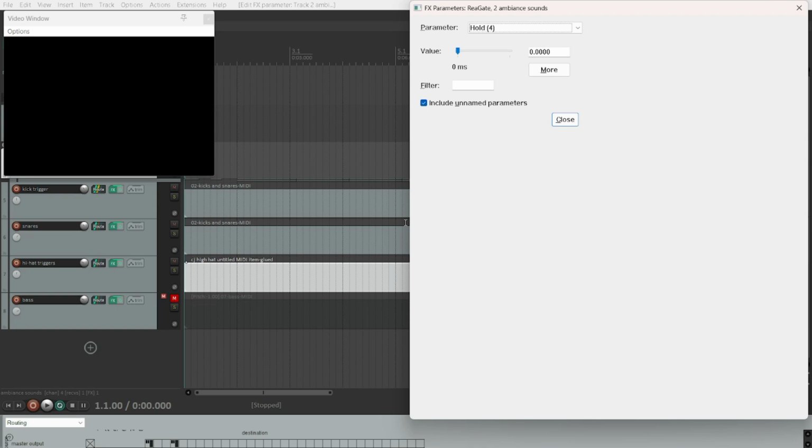In my case, I have hold set to 0 milliseconds, and that's just a quick in and out. But let's say you want a longer period of hold. Then you can adjust it to, let's say, 100 milliseconds and see what it sounds like. 20, 40, 60, 80, 100 milliseconds. Here's what it sounds like.